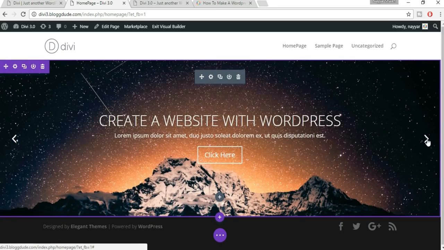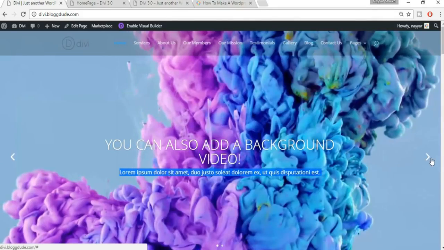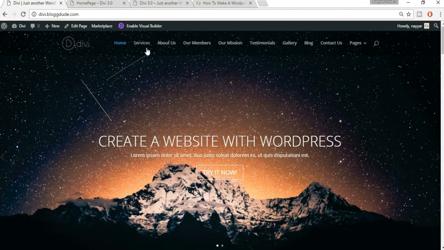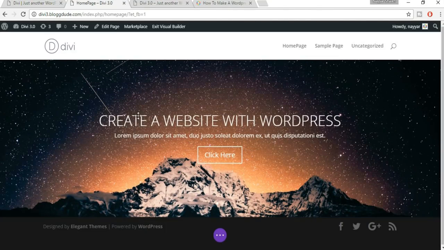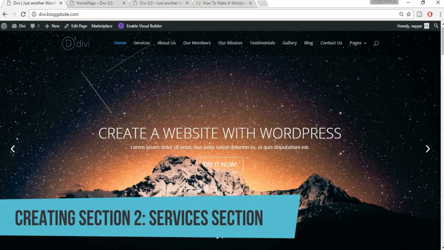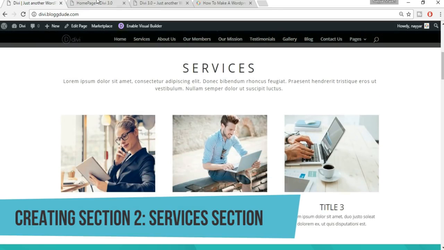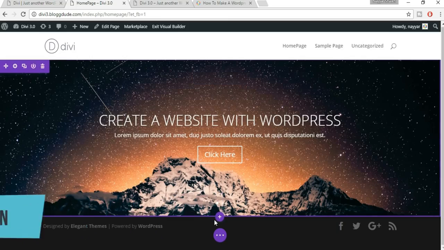Fine. But as you can see here, this section is a full width section, and here this section is quite small. We'll do that later at the end of this video. For now, let's keep on adding different sections. Now let's add another section, the services section. So for that, obviously again you hover here and click on this plus button to add a new section and click on regular.